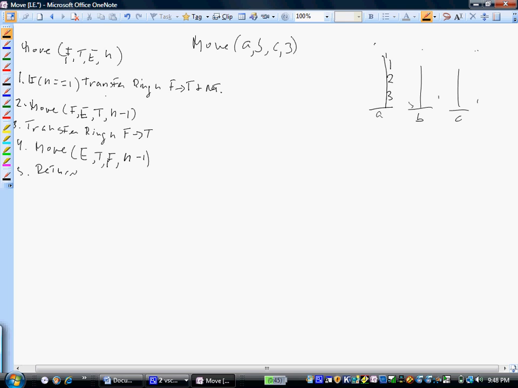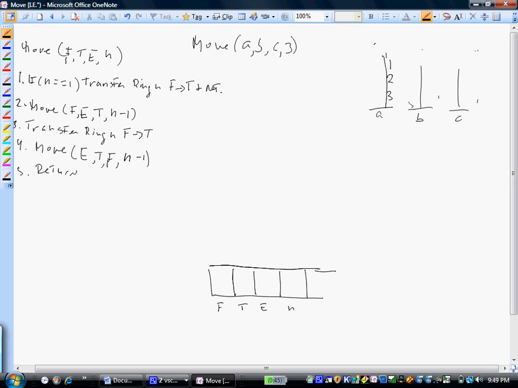That means if we want to draw the activation stack, it basically looks something like this. The activation stack is going to have the following in it. It's going to have one slot for the from tower, another slot for the to tower, one slot for the extra, one slot for n, and it's going to have one slot for the return. In other words, what step do we go to when we return?